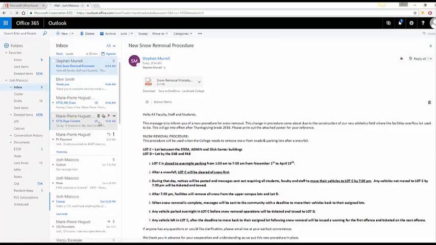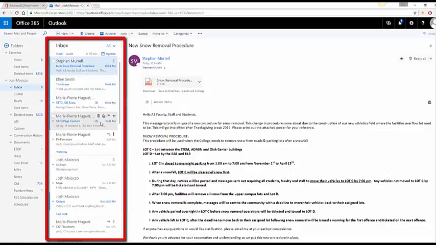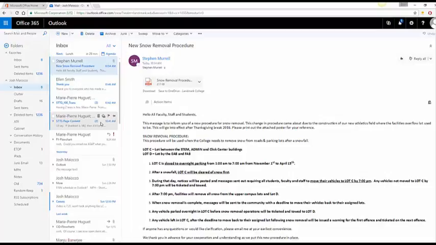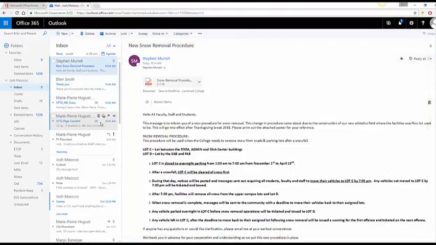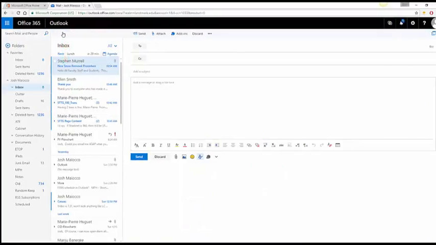Your mailbox is laid out simply. Folders to the left, message list or inbox in the middle, and the reading pane on the right. Let's create and address a new email. Click on the new link, and a blank email message will open.